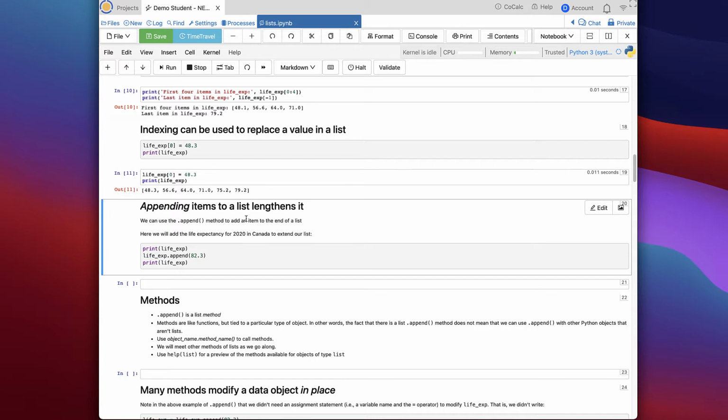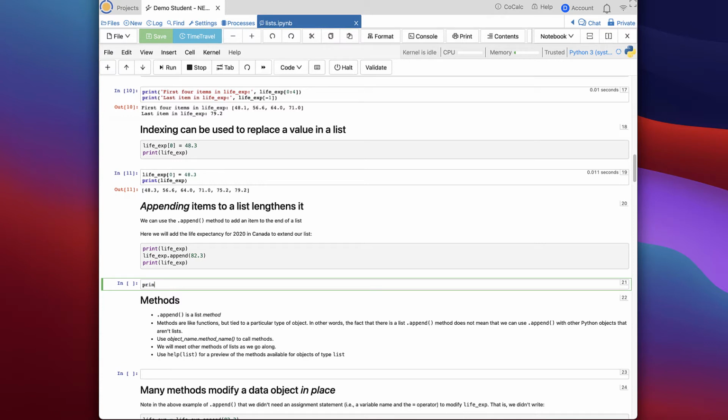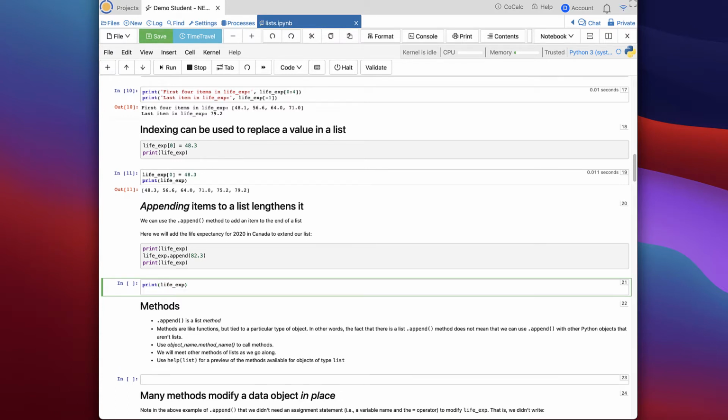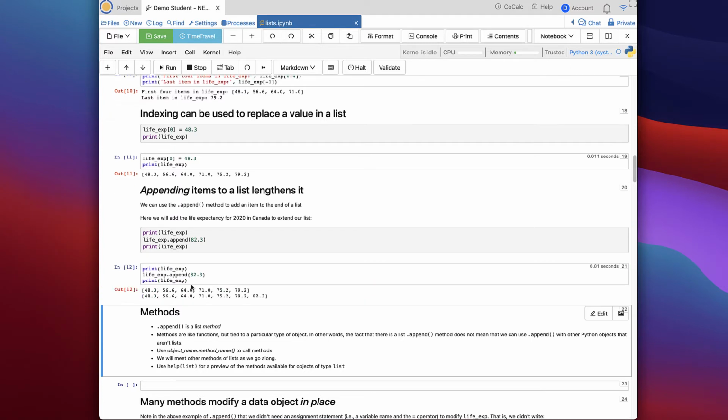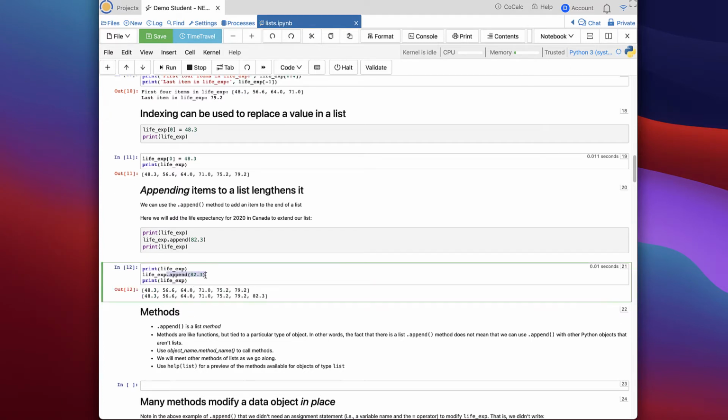You can actually increase the size of a list, so add items to it once you've created a list using the append method. So here we say print life exp, just to remind ourselves what it's like when we start running this cell, and then life underscore exp dot append, and then parentheses 82.3, and then again just print life underscore exp. So you can see that what we did when we did dot append 82.3 is it just added 82.3 to the end of that list.